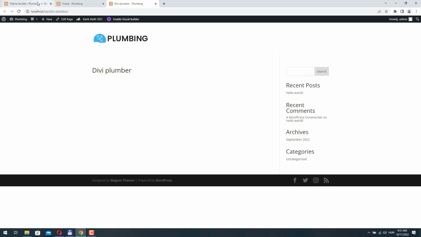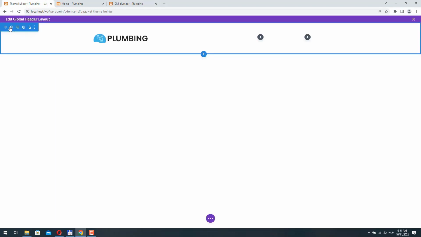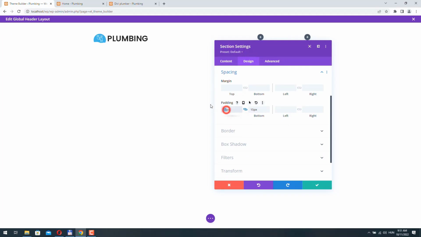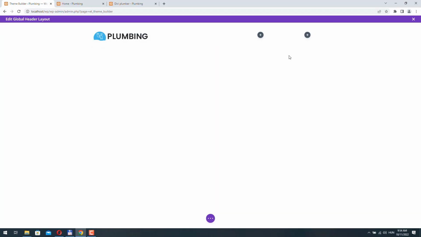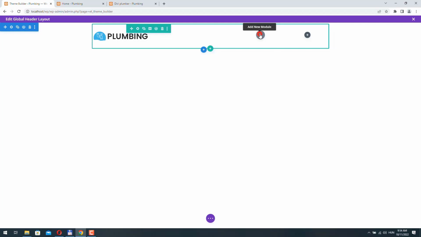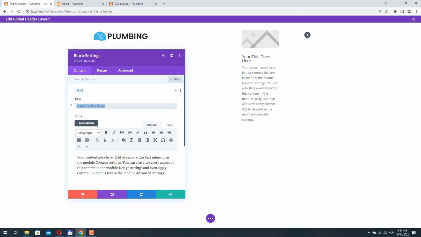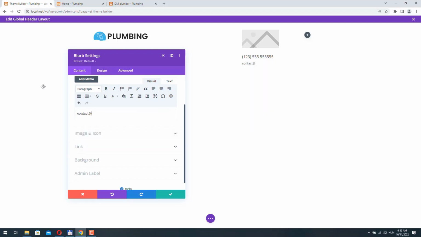Let's go back to the builder. Click Edit the global header. We will probably need to decrease the section spacing a little bit more. In the next two columns I want to add contact details and opening hours. For this, I'm going to use a blurb module. For the title, I'm just going to add a telephone number. And for the body text, I'm just going to add an email address.